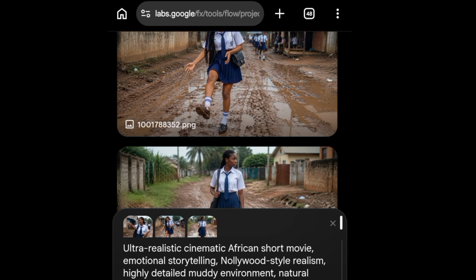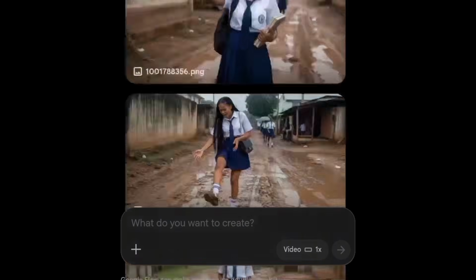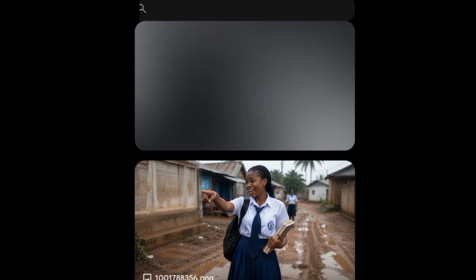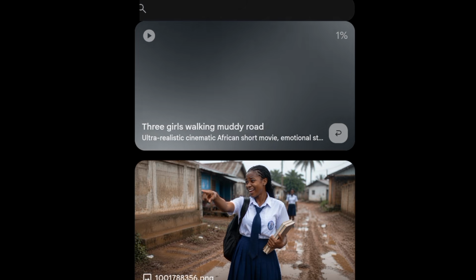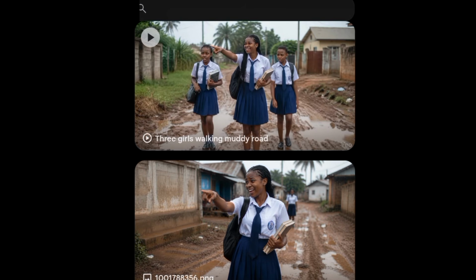So once you do that, remember you've already selected your aspect ratio and everything. So I'm going to click here, the arrow facing sideways, to send. At this point, I'm waiting for it to finish generating so that we can see the outcome of this. You can see it is queued, then it will start generating. At this point, the video is done generating. So I'm going to go ahead and play it for you to see it and listen to it.